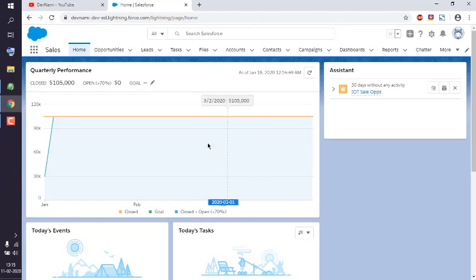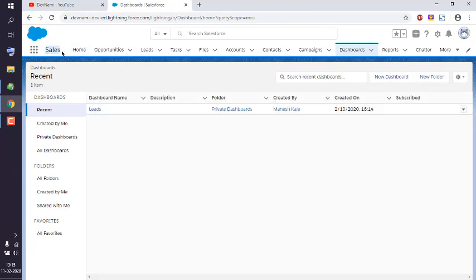Okay, now here you see on the top navigation you have a lot of options, out of which we have to click on dashboards. Okay, this is specific to sales, so you can verify by looking at the left hand side sales word here. Now here you see already there is one dashboard. I can create a new one by clicking on new dashboard button.